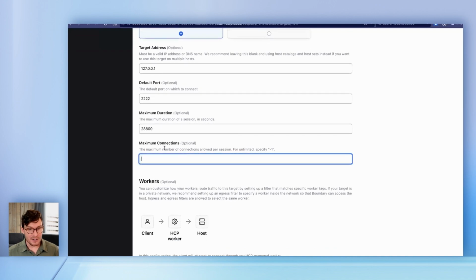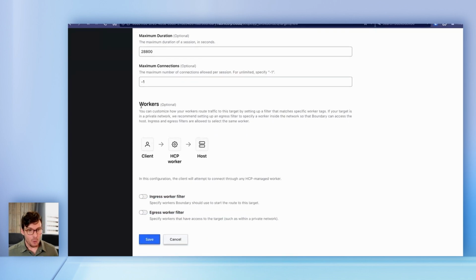One thing that's nice to set under maximum connections is -1 if you want to allow an unlimited number of connections per session. The workers section at the bottom is particularly important. There are two types of workers we can set here for our targets. The one that we're going to be utilizing is called the egress worker, and we need to specify an egress worker filter. Egress workers are workers that have access to the target. These are workers that exist on the same private network as the target that we're trying to access.